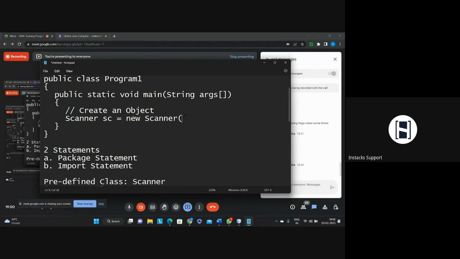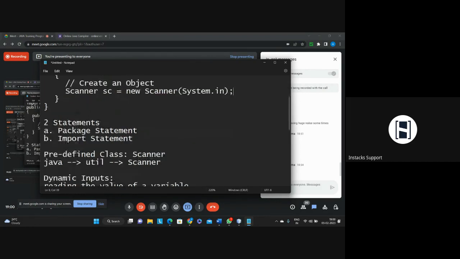Now, standard input, how to write it? System.in. So how do you write for println? What do you do? System.out.println. That is, you're going to say in the standard output window, I want to print the output. So that is why you're using System. System is a class. Out is an object. So System.out.println. So here for the scanner class, we are going to say System.in. That is, from the standard input device, take the source. I'm going to read the value from this particular location.